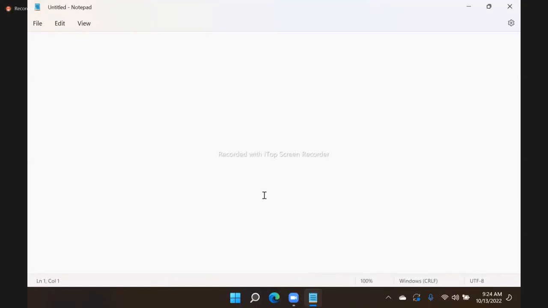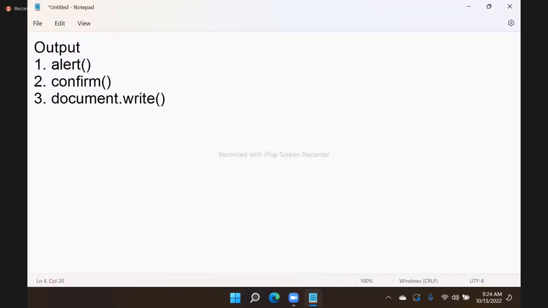And we discussed how to deal with output methods. Two important output techniques we learned: one is alert, another one is confirm. There is another important one, document.write. It presents output on a new screen. For that, you have to use document.write.